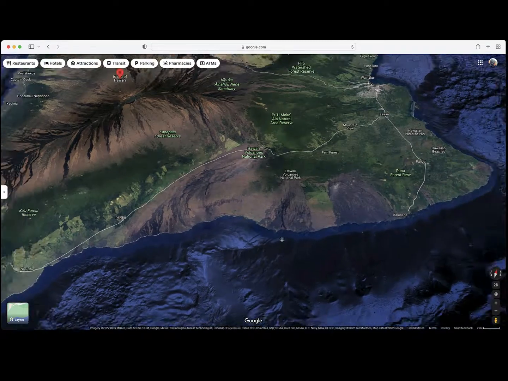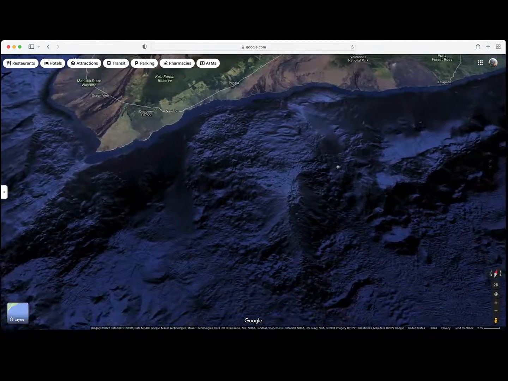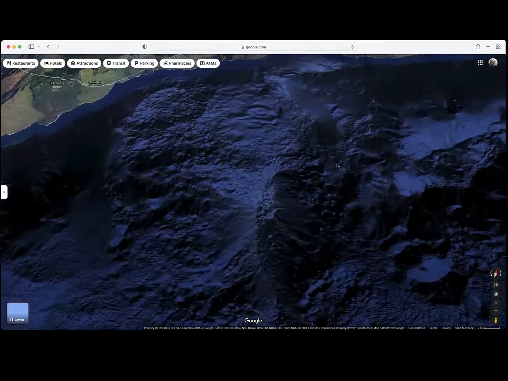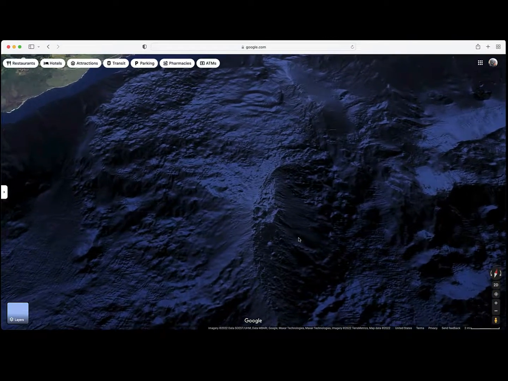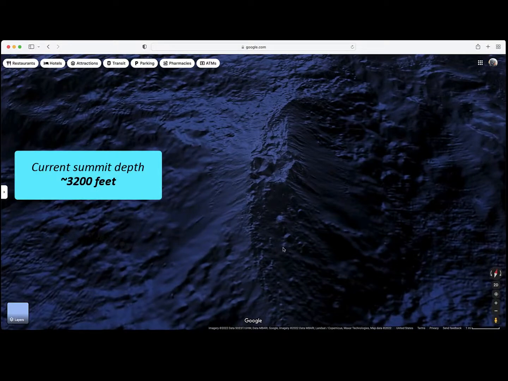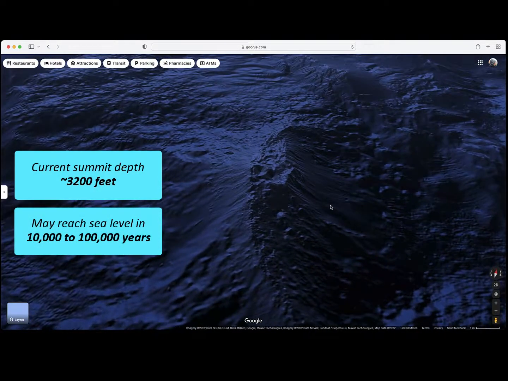And 35 kilometers off the southeast coast, there's Loihi, the newest Hawaiian seamount. At around 3,200 feet depth, Loihi is projected to break the surface in 10,000 to 100,000 years, when it will become the newest Hawaiian island.